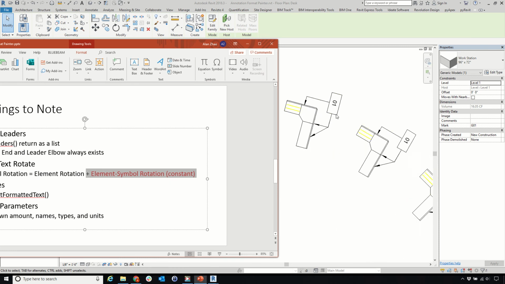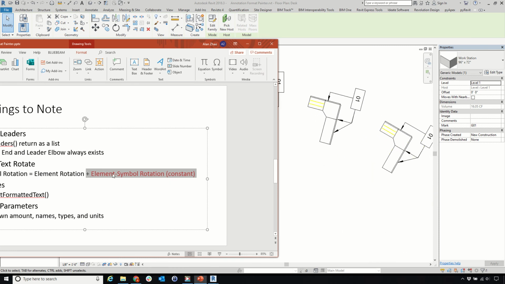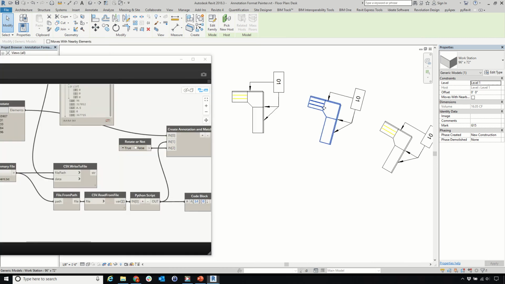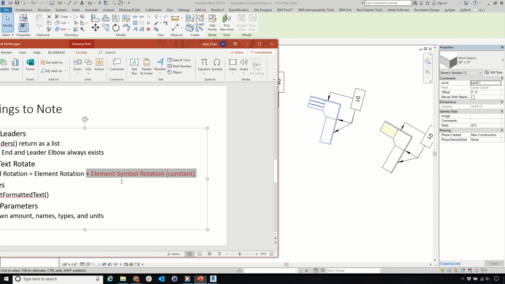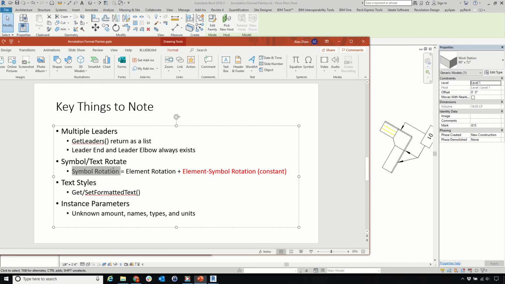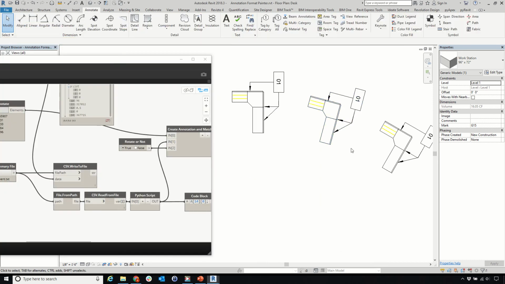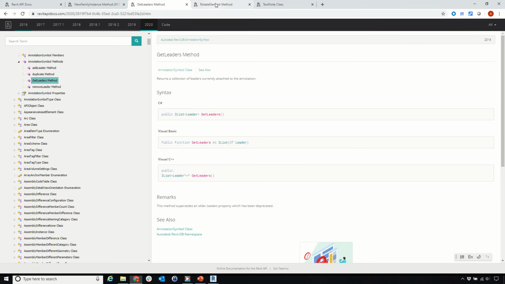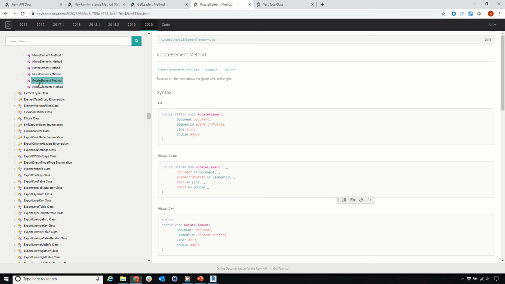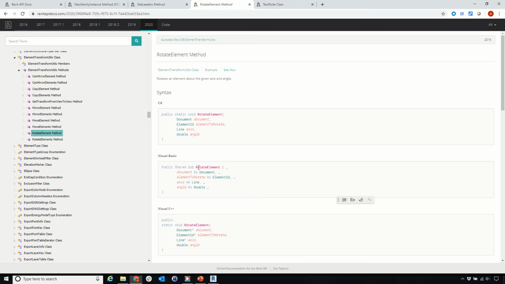When it comes to creating a new one, we have this constant from our target, and we get the desk's rotation. So we have the element rotation and the constant. We use that to calculate the symbol rotation and then rotate the symbol. The script to rotate the symbol will be the rotate method. The Revit API looks for the element ID to rotate, and then an axis and then an angle.